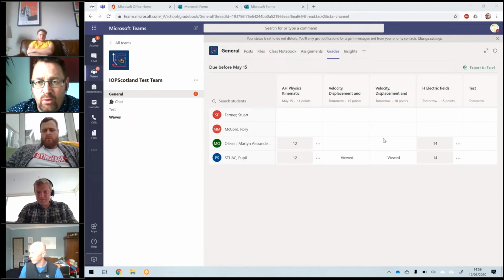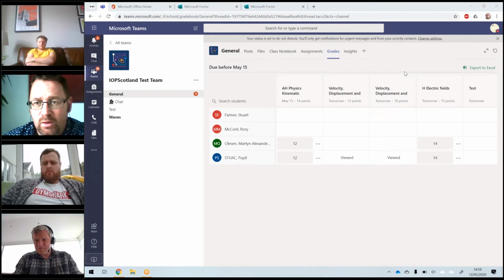So if there are no further questions on Callum's part of the proceedings, I was going to move on to Rory, who is going to discuss Sway, which is a presentation tool that's built into the 365 package.